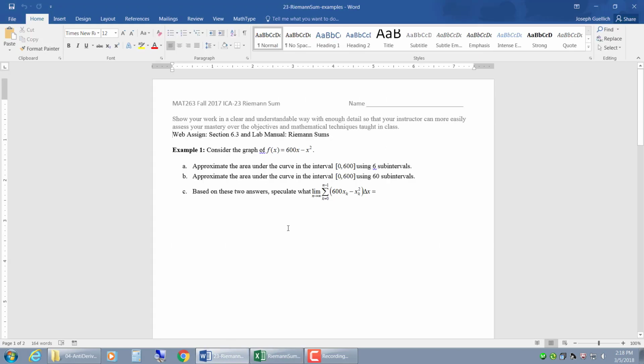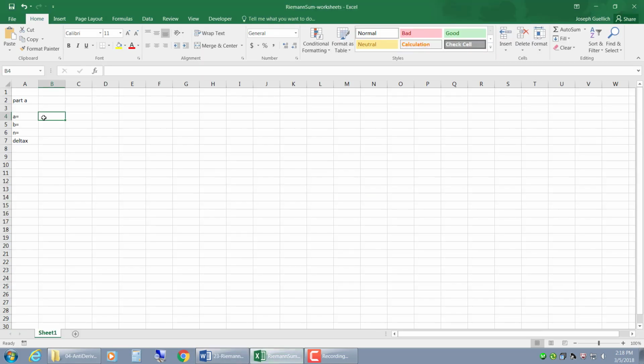It does say approximate the area in the interval. You're told the A and the B and the N. Sometimes the A and B might not be so obvious, like the next example we'll look at, or exercise one. Okay, so the A, we start at 0, and B, we go to 600, 6 subintervals, and our delta x is always the B minus the A, all divided by that N, like that, which is pretty straightforward. You can do 600 minus 0 divided by 6 in your head, so no big deal.